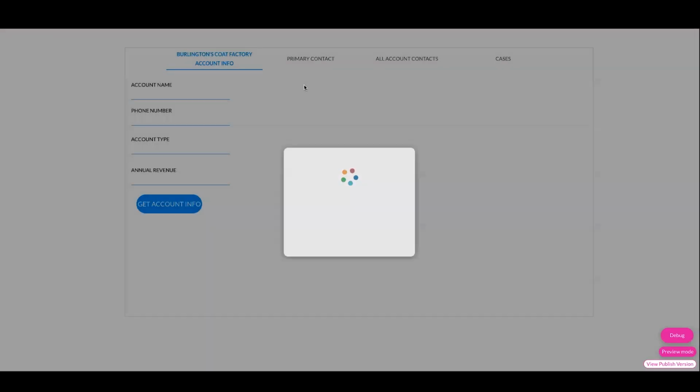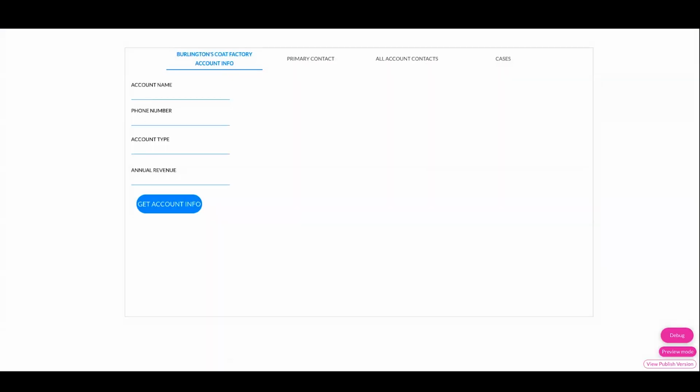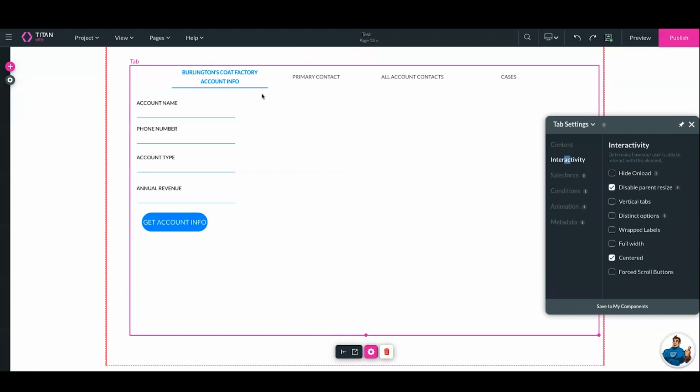Let's save and preview. Here we see them centered. And that's before. So again, that's a very fast way to be able to arrange your tabs.